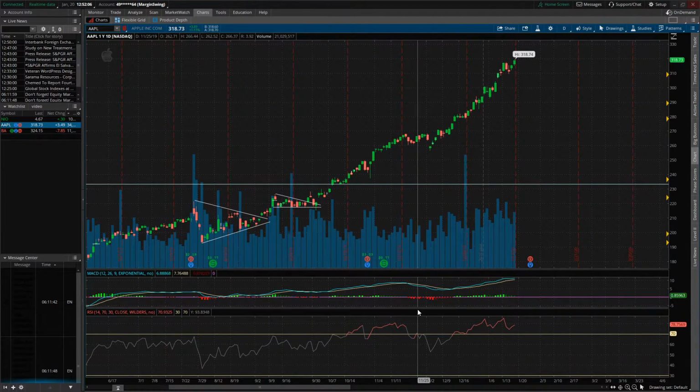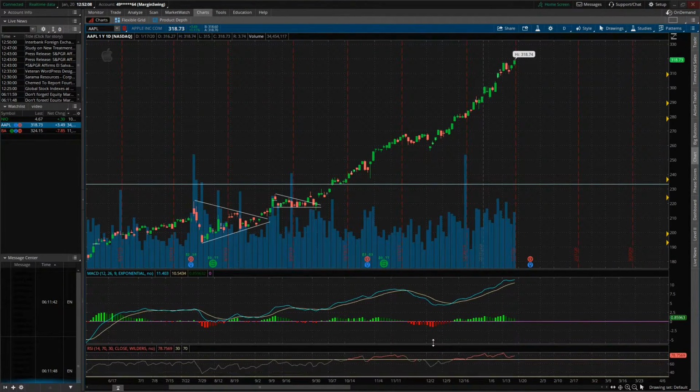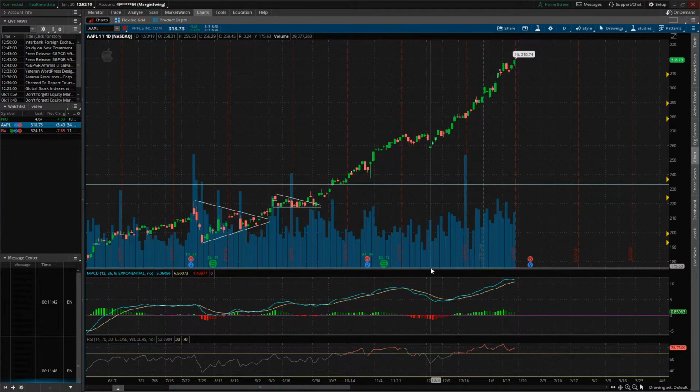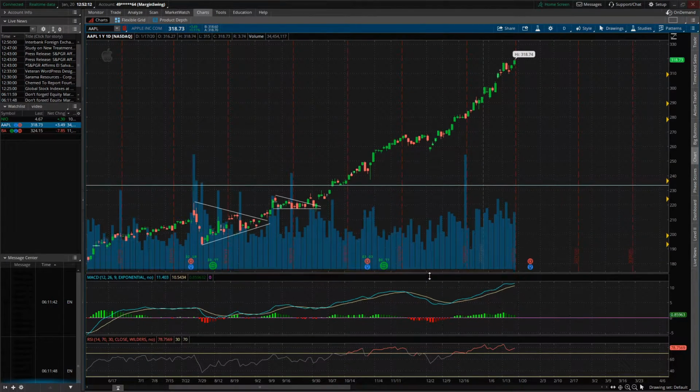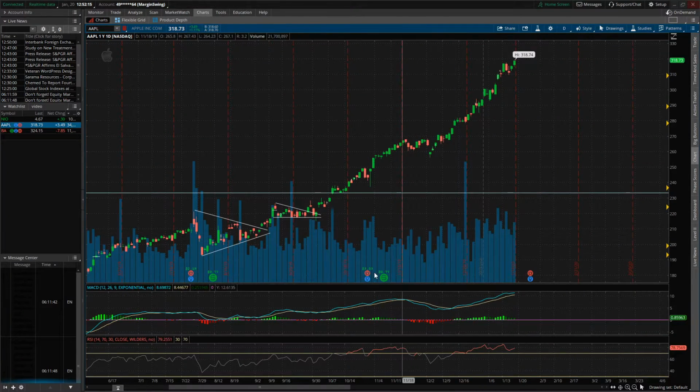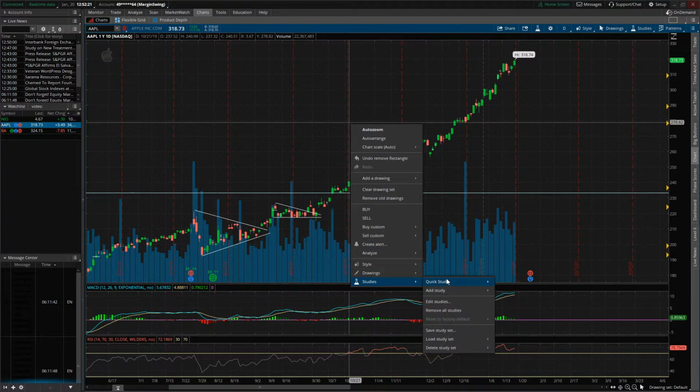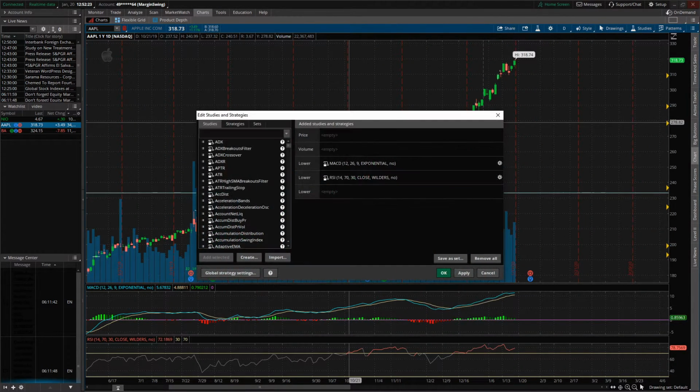And I like to see my chart, so we'll bring this down a little bit. You can just drag these here and move them down. Okay, so we're starting to get into how my chart is beginning to look. We're going to go back into studies though, edit studies, and I use the EMAs.